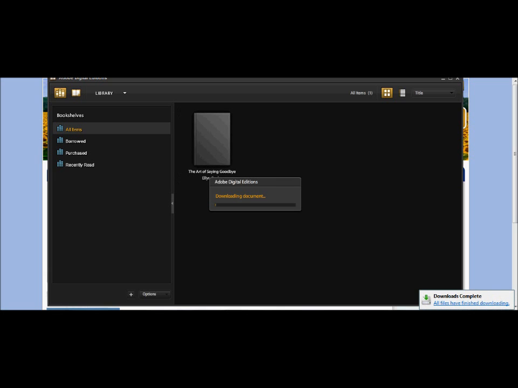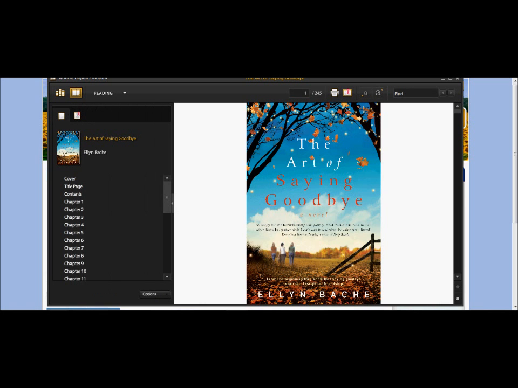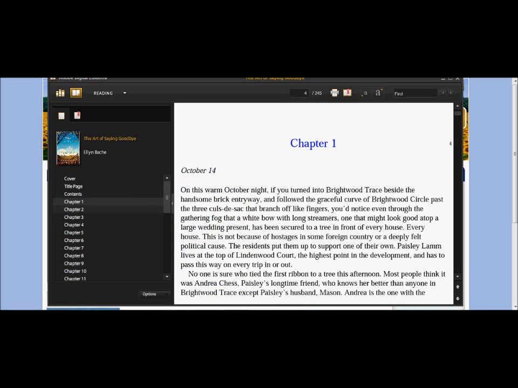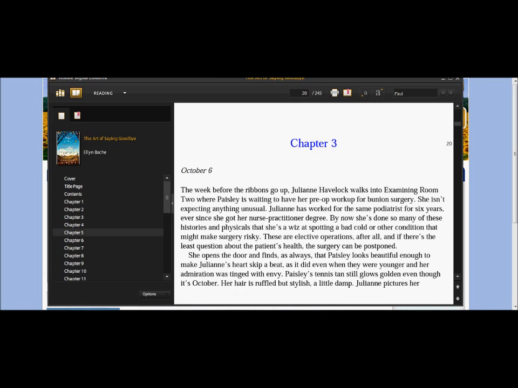and it's going to open up Adobe Digital Editions. It's going to come up with a message saying it's downloading the document. And we'll wait here just a second to wait for it to be finished. All right, it's going to go ahead and open up the book for us. And here, if you want, you can actually read the book on your computer. And you can look at all the different features of this, such as skipping the chapters and such.